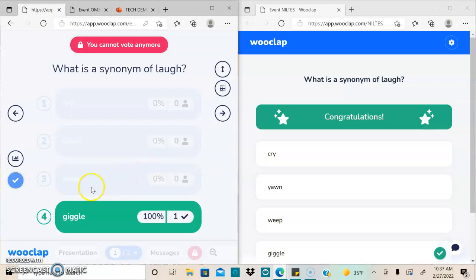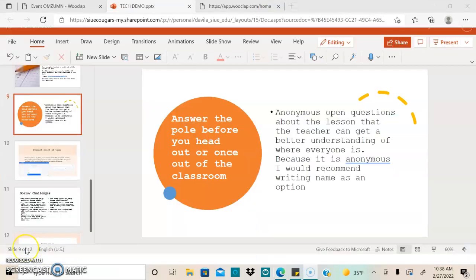So that's really useful. So then here I have an example of what it would be like once the lesson has been taught. So here it says, answer the poll before you head out or once you're out of the classroom. So anonymous open questions about the lesson that the teacher can get a better understanding of where everyone is. Because it is anonymous, I would recommend writing your name as an option. It could be an option if you want the teacher to know if you're struggling or not. So I'm going to go ahead and do the polls.